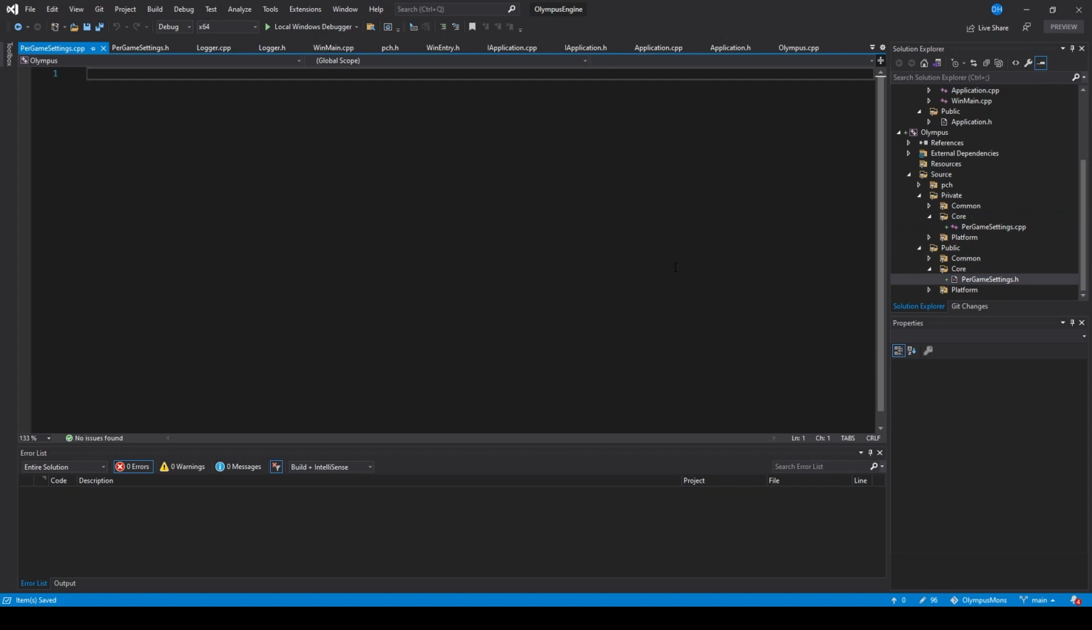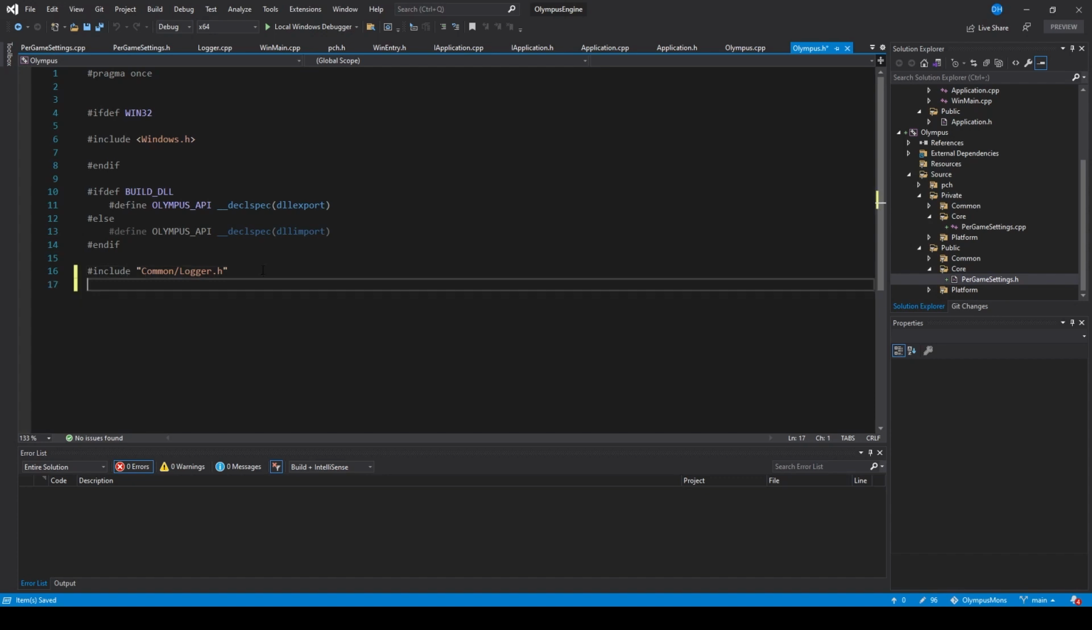We're going to make this into a singleton class as well, so let's have a look into doing this. Let's just include our Olympus file. We want to actually put this in our PCH file itself, so let's do that now. Let's go to our olympus.h file, and let's add that in here. That's core, and that's per game settings. There we go. That'll be ready for the rest of our program to use.